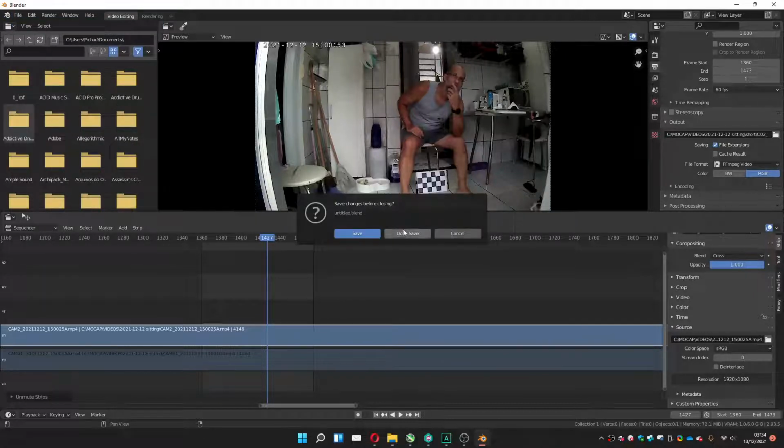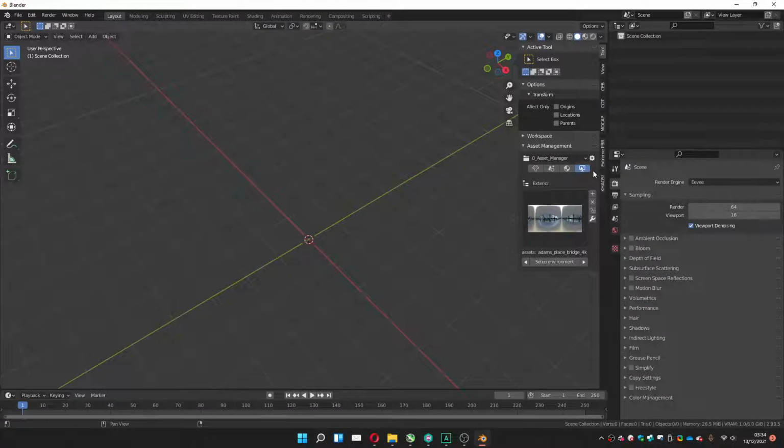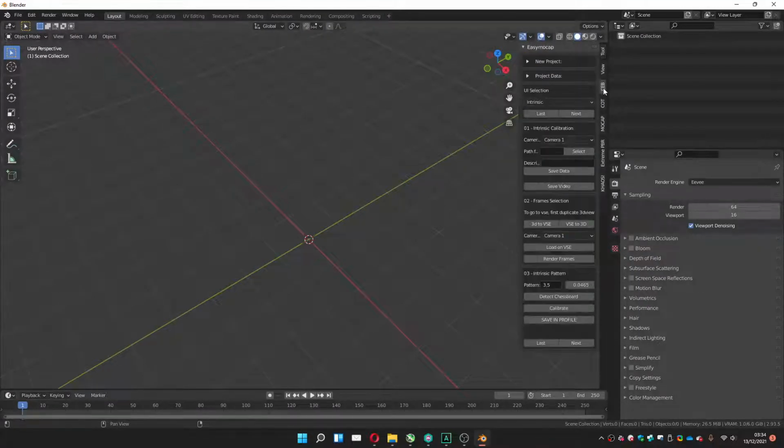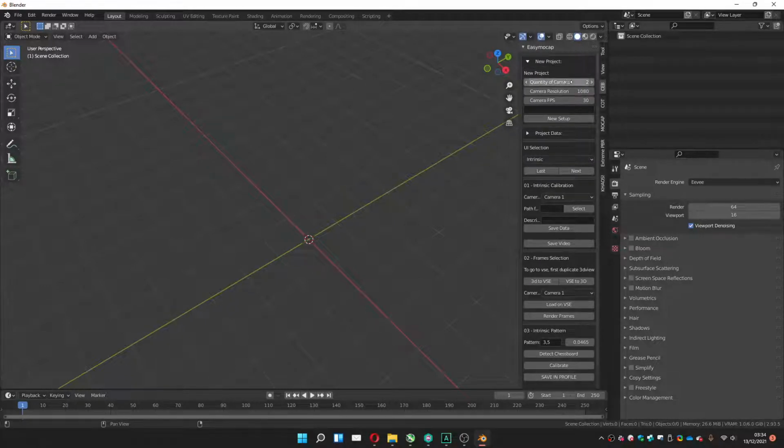Select a new one, don't need to save. Go to the tab folder. Now I'm gonna create a project from scratch to show all the process. So I'm gonna create, there are 2 cameras, resolution 1080 and FPS is 60. I'm gonna put a custom name, it's sitting, so I don't mess up with the other ones that I already have. New setup. Now I have the new setup.